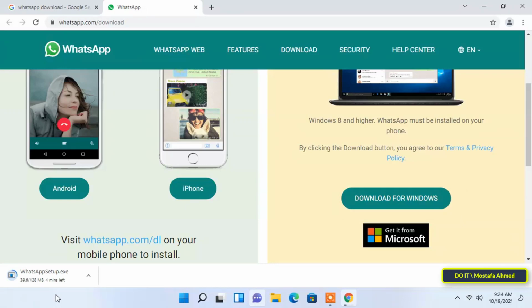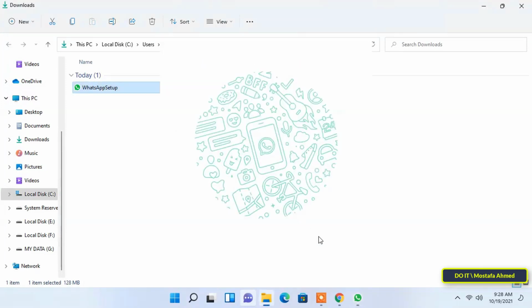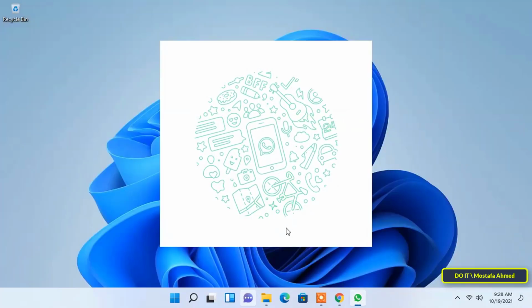Wait for the WhatsApp desktop application to finish downloading. Once the download gets finished, open it up in the folder where it has been downloaded, and double-click on the downloaded WhatsApp setup file to start the installation process. The installation process is very easy. Don't do anything, WhatsApp will do everything.